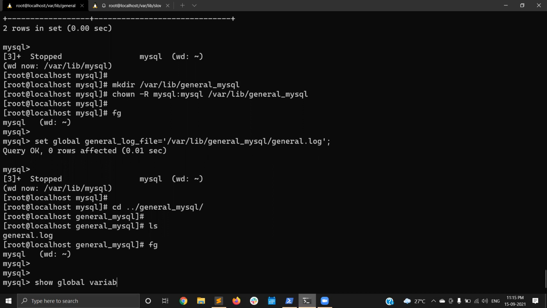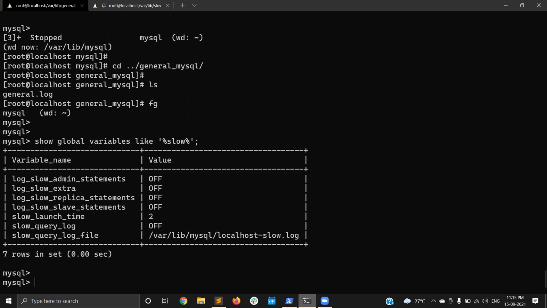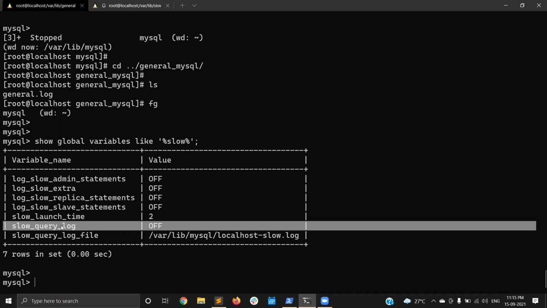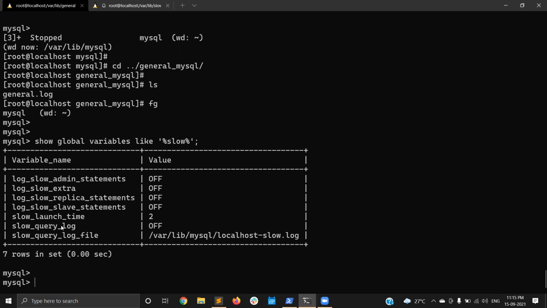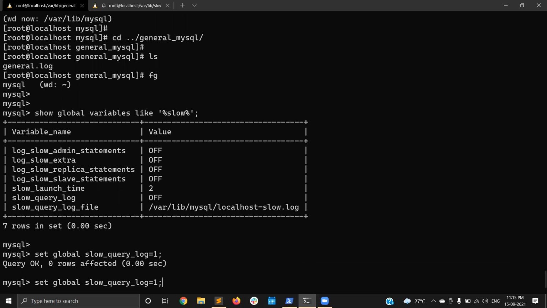Show global variables like slow. Okay, so slow_query_log, this is the variable to enable and disable the slow log. So currently this is disabled. Okay. Now let me enable the slow log. Set global slow_query_log. Yeah, I enabled it.